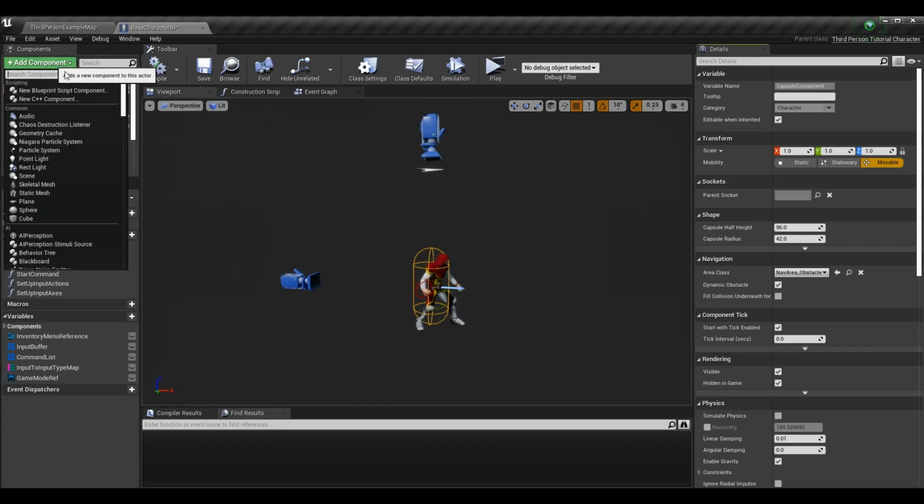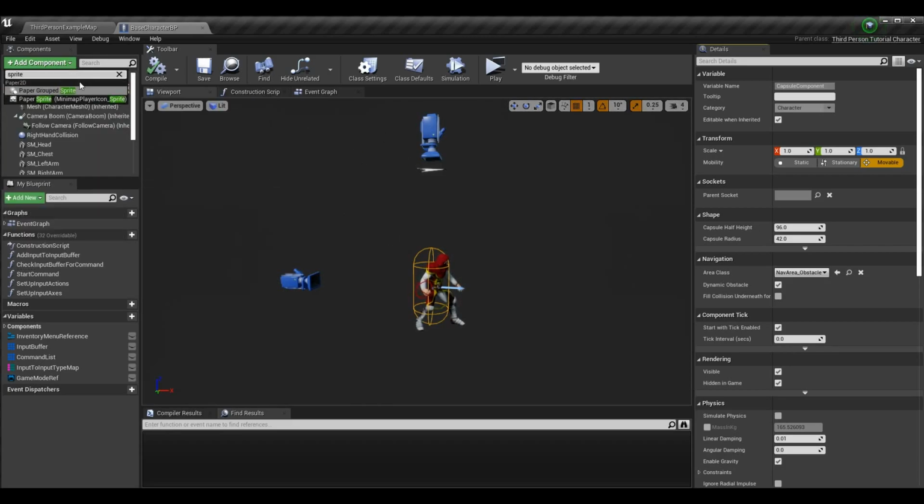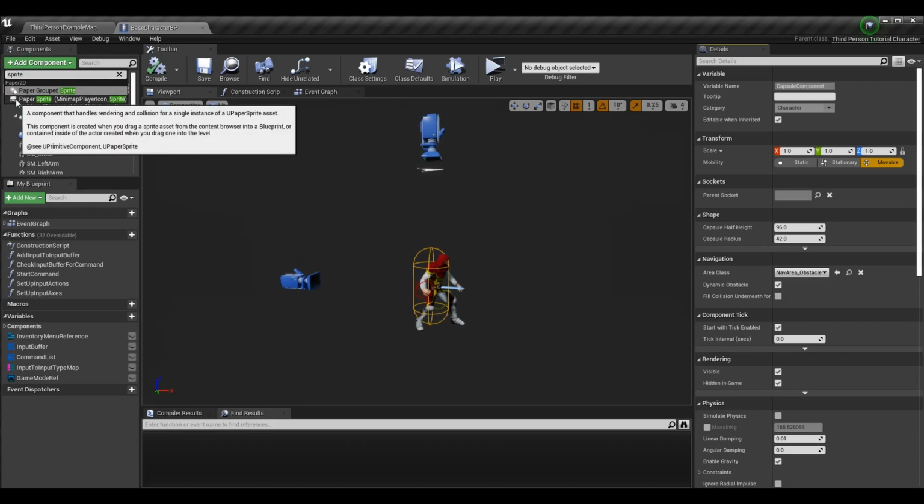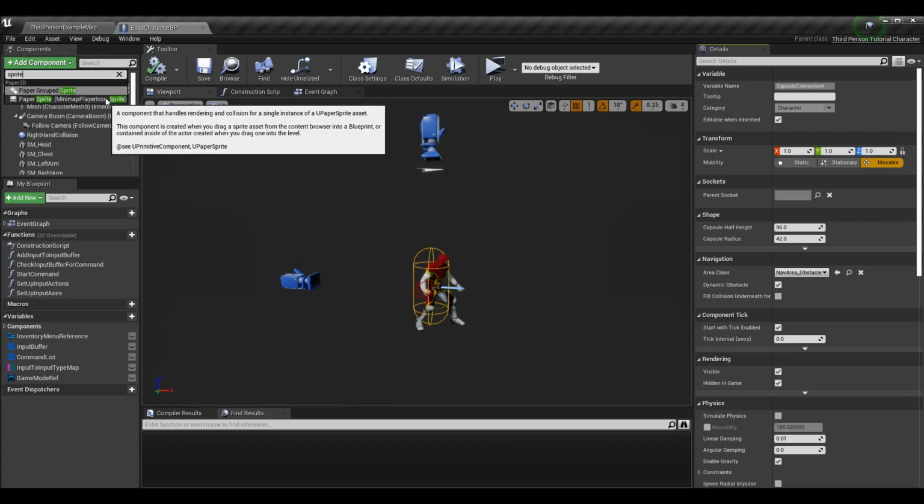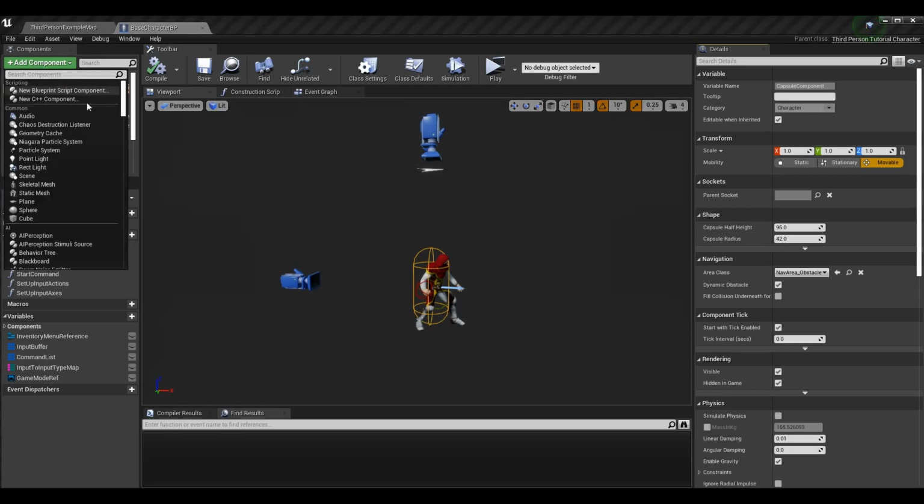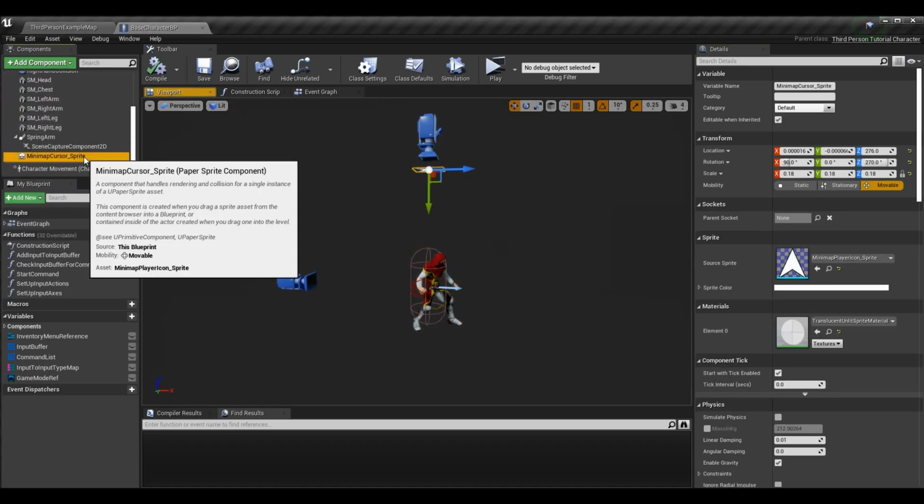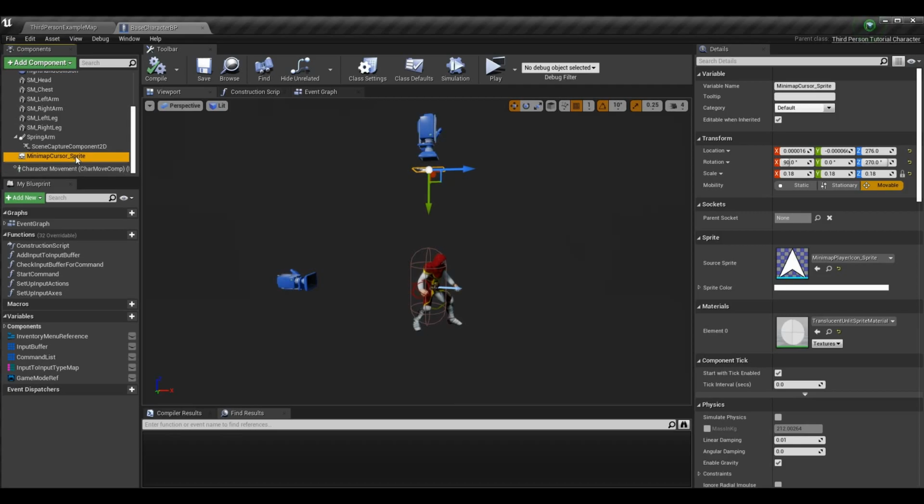So click on your capsule component, add component. You can do sprite. Paper sprite is what you want. If you don't have one, it'll allow you to put one in without the name here. But since I only have this one sprite, it actually allows me to just manually select this version. So paper sprite with minimap player icon sprite. Click that, or click the regular paper sprite. And once you go into your object here, you can then choose your source sprite if you want to change it.